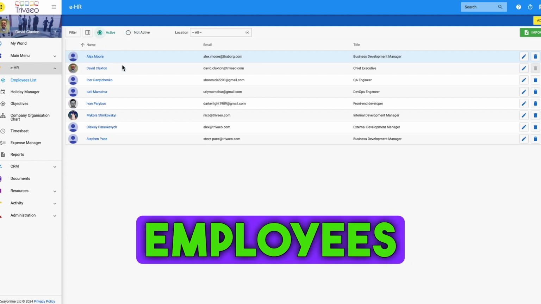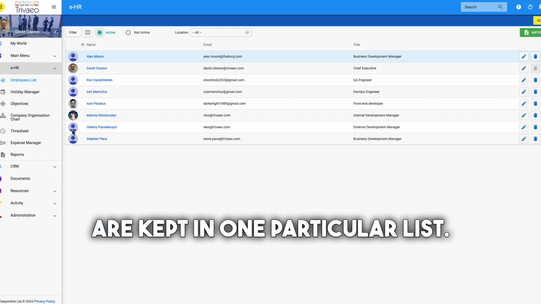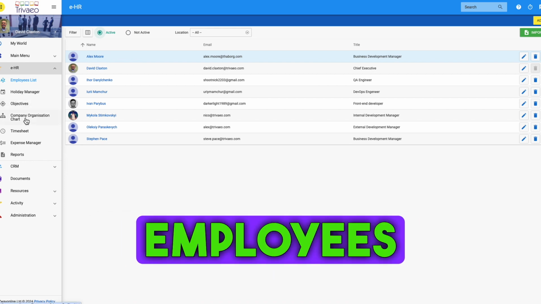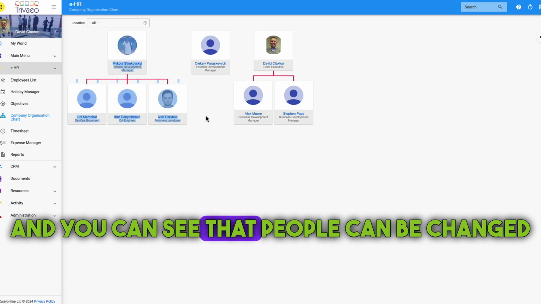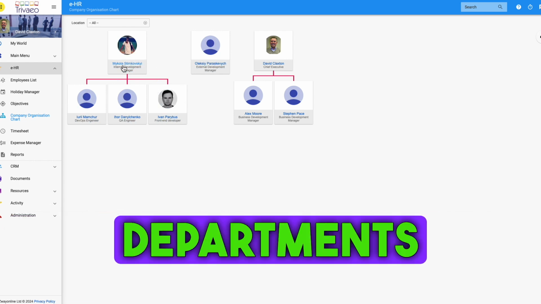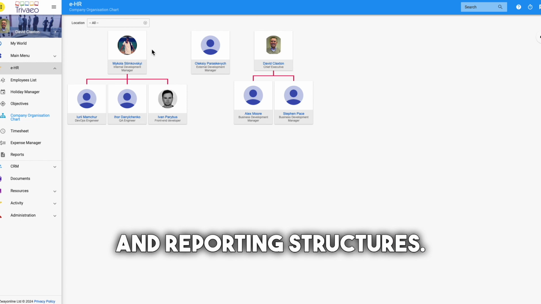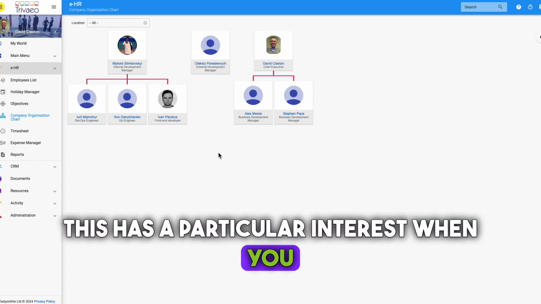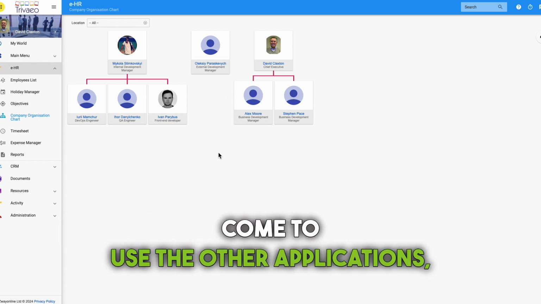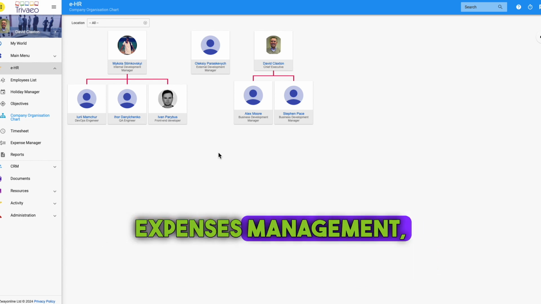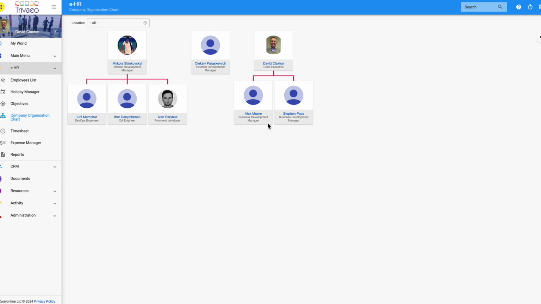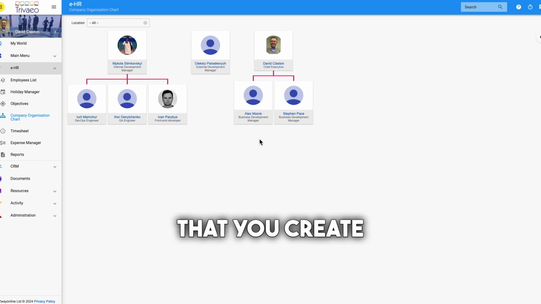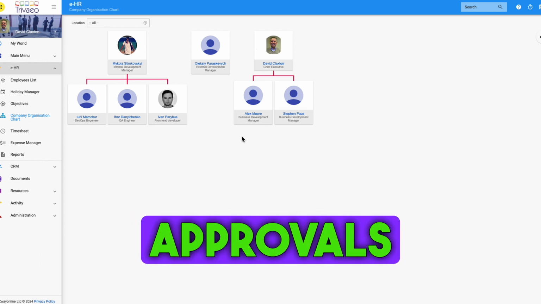The active employees are kept in one particular list. You can also see your active employees in a company org chart, and you can see that people can be changed from departments and reporting structures. This has a particular interest when you come to use the other applications, expenses management, holiday management, and so on, because the management criteria and the hierarchy that you create will have everything to do with the approvals process that you'll use.